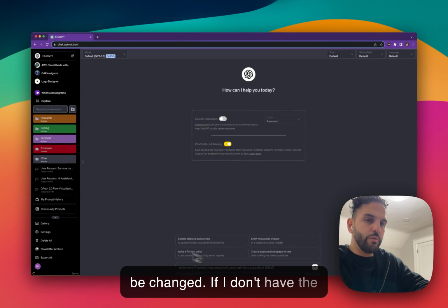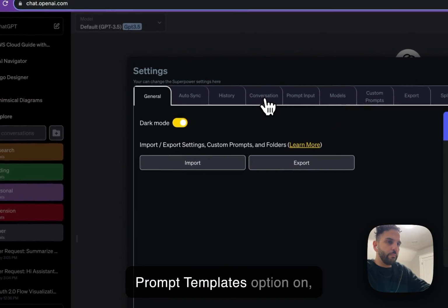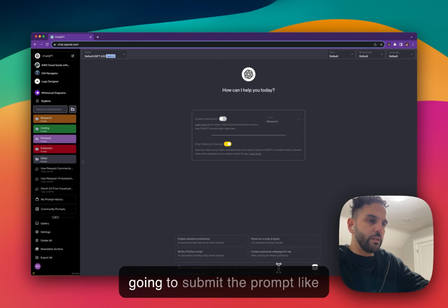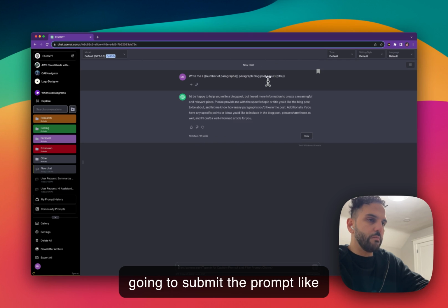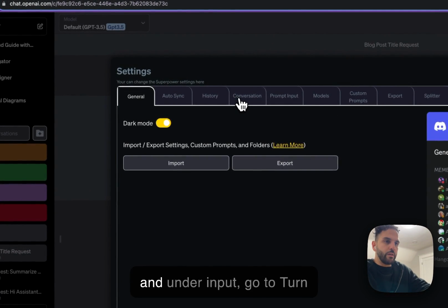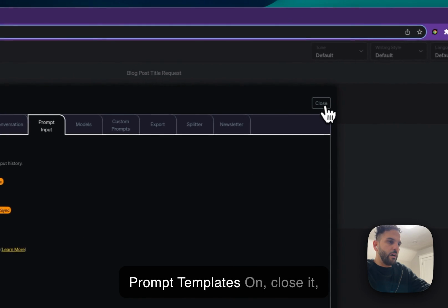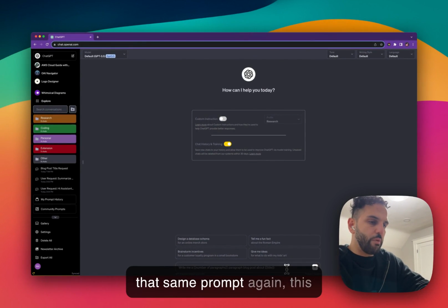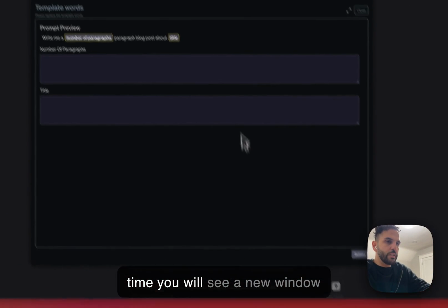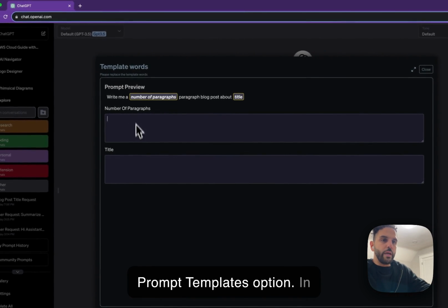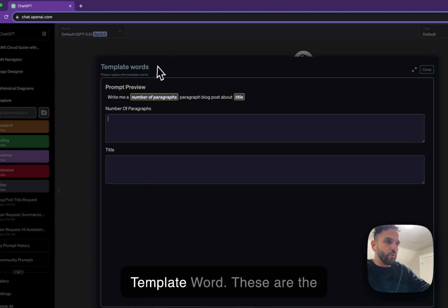So if I don't have the prompt template option on, after I submit this, it's just going to submit the prompt like that. It's not going to do anything. But if I go to the settings, go under input, turn prompt template on, close it, start a new chat, and submit that same prompt again, this time you'll see a new window because we turned on the prompt template option. In this window, at the top, it says template words. These are the words in your template that can be changed.